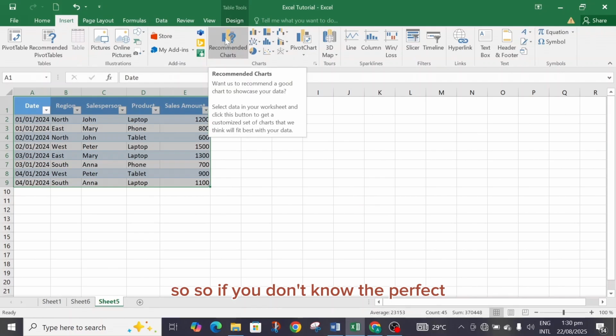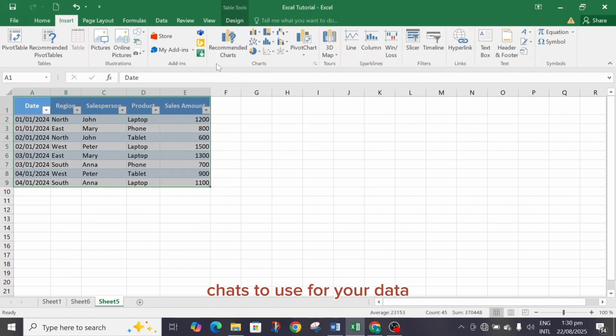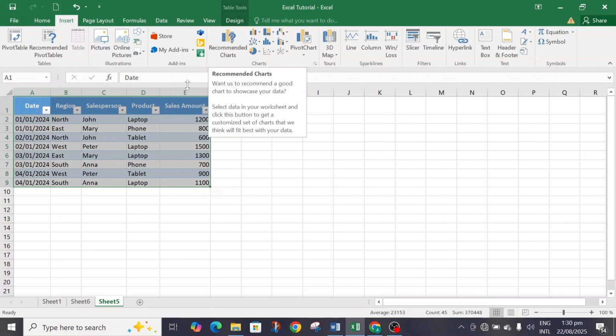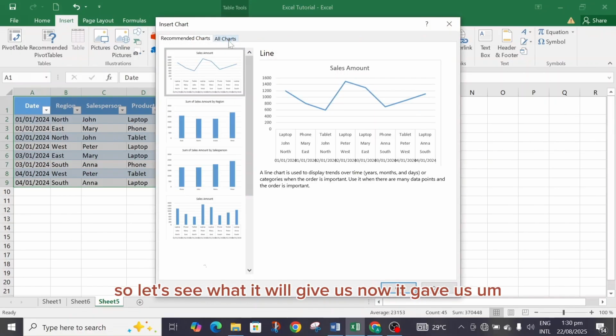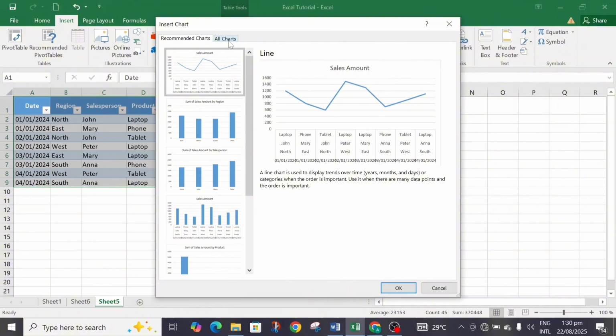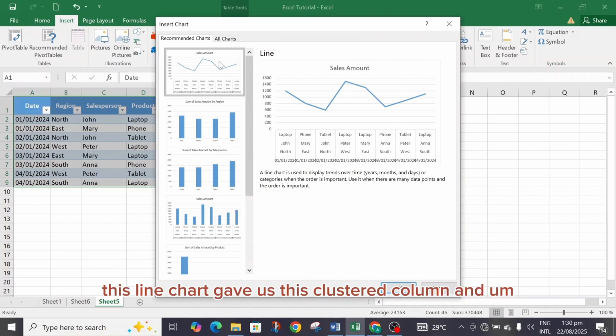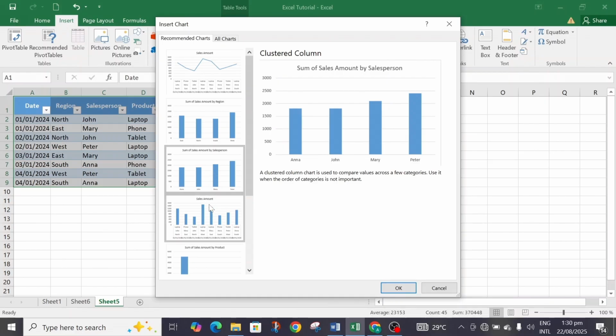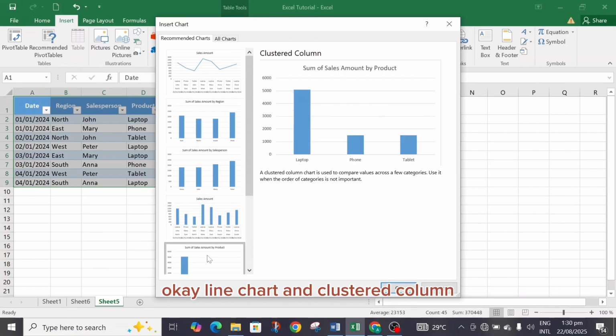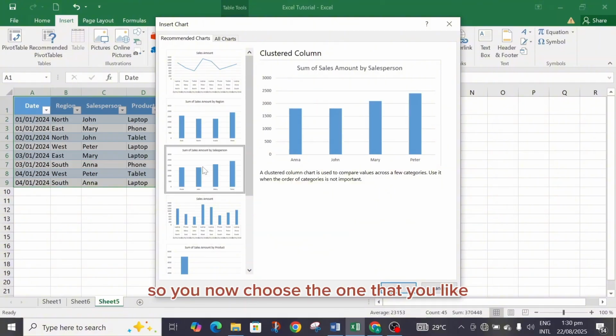So if you don't know the perfect chart to use for your data, you can use this Recommended Charts. Select your data and use this. So let's see what it will give us. Now it gave us this line chart and this clustered column. That's the two that it gave us. So you now choose the one that you like.